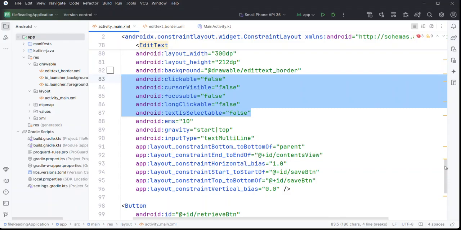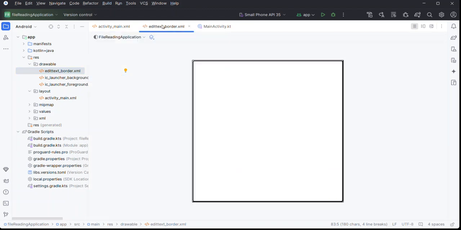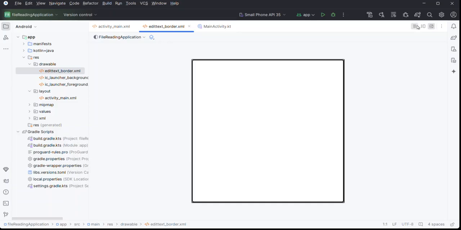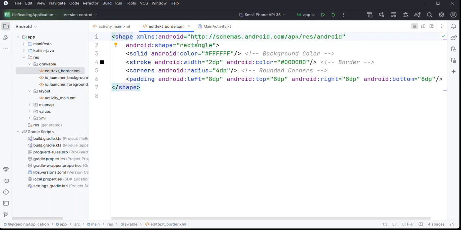Now I also want to set a background. So in the drawable folder I created a small file, edit text underscore border.xml. It can be any name when you are creating. In that I created a simple shape, a rectangle. I defined the inside color, the width of the border as 2 dp, the corner radius as 4 dp, and the padding on all four sides.